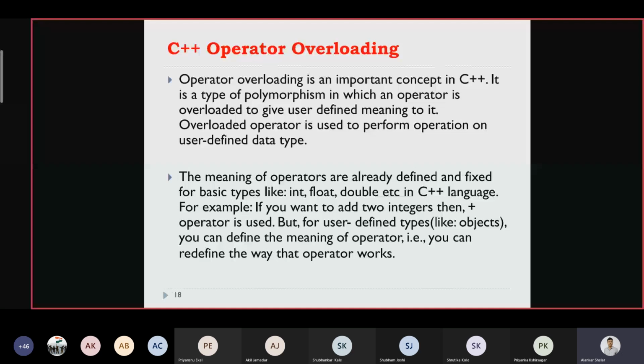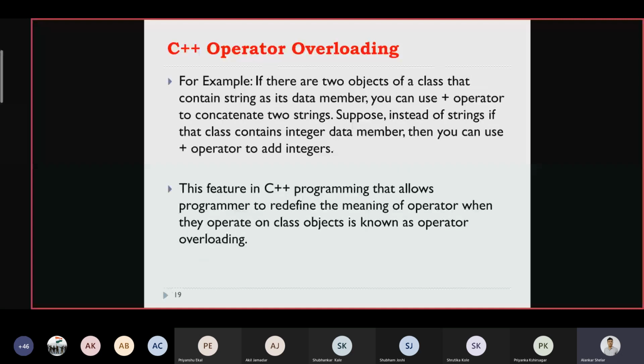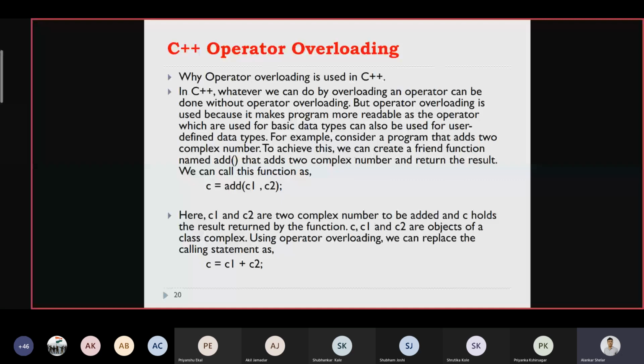Okay, now I will tell you. For example, there are two objects of a class containing a string, and plus is used for concatenation. This feature of C++ programming that allows a programmer to redefine the meaning of an operator when it operates on a class object is known as operator overloading. So suppose, now why go with operator overloading?